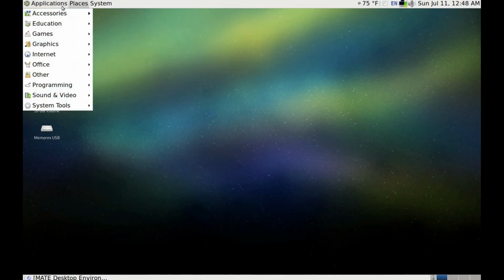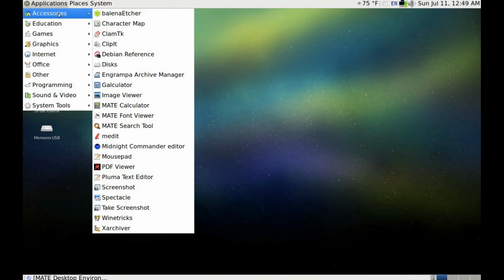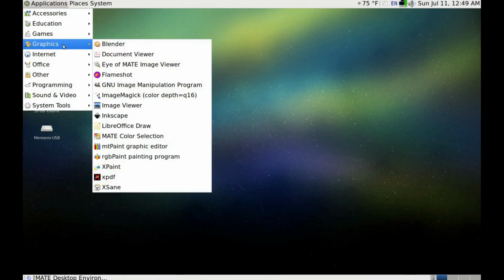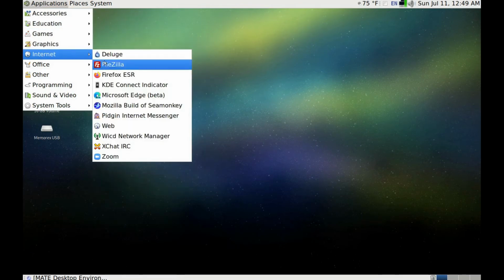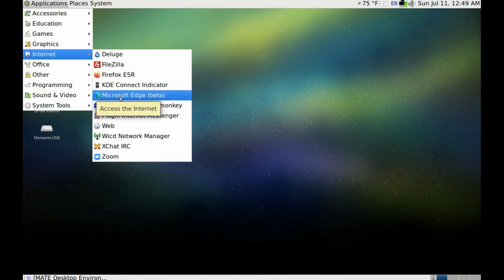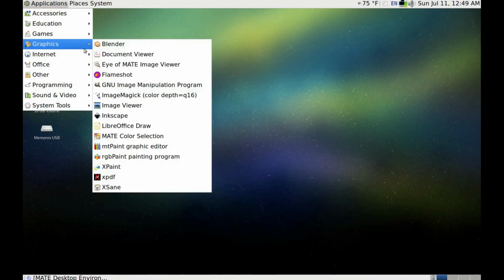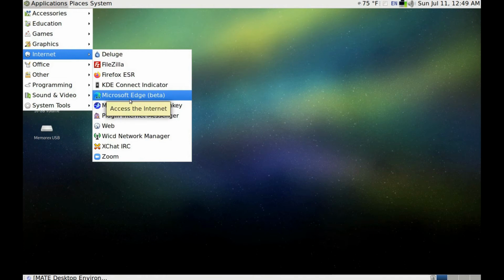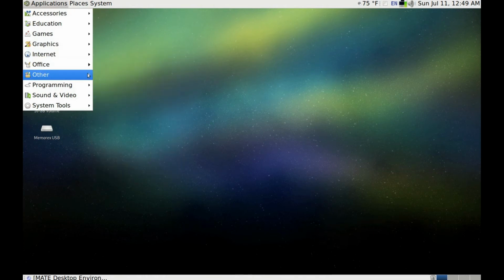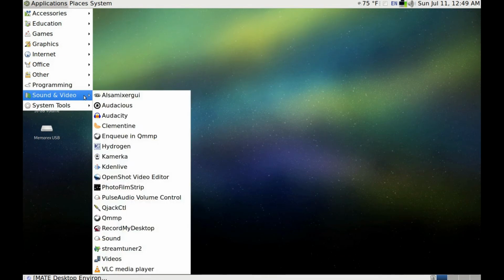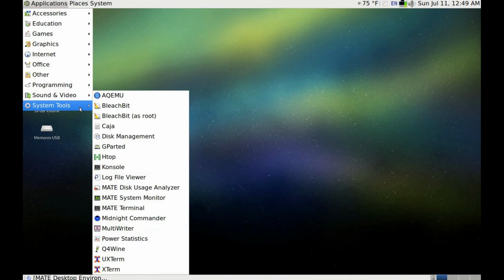So right here is all the applications and stuff. I'll show you my accessories, education, a lot of games I installed, graphics, internet. I have Firefox, I have SeaMonkey, I even have the beta version of Microsoft Edge. I have Zoom right here. I'm actually beta testing Microsoft Edge for GNU Linux. And yeah, I have sound and video, system tools.